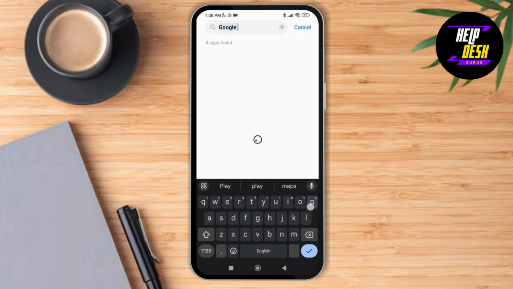So just search for Google Play Store over here, and as you search for the application, it will pop up at the bottom. So you can just keep searching for the application and then tap on it.